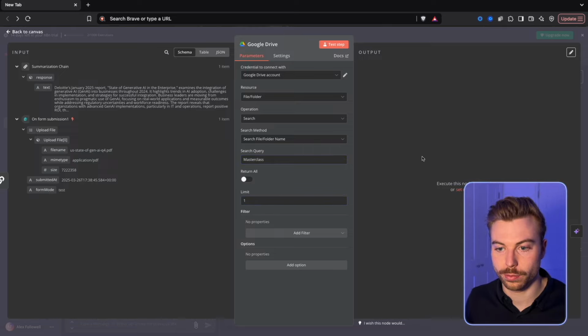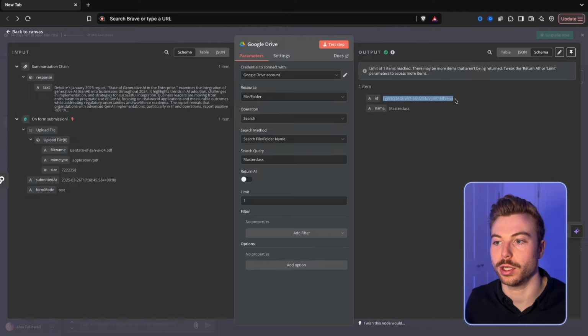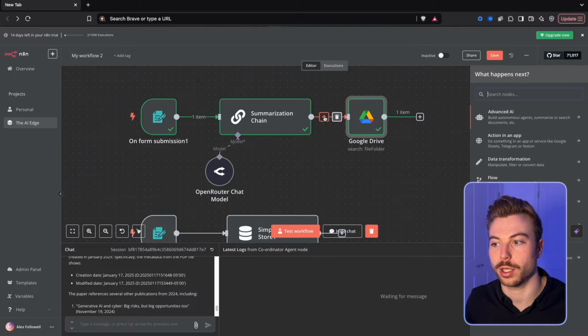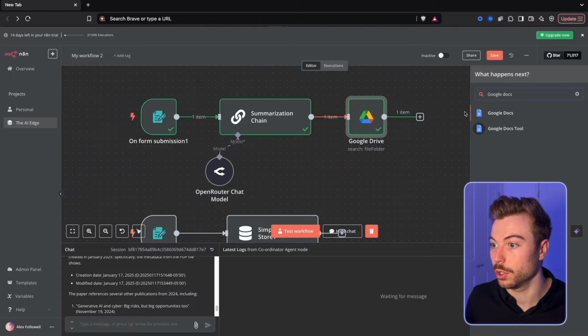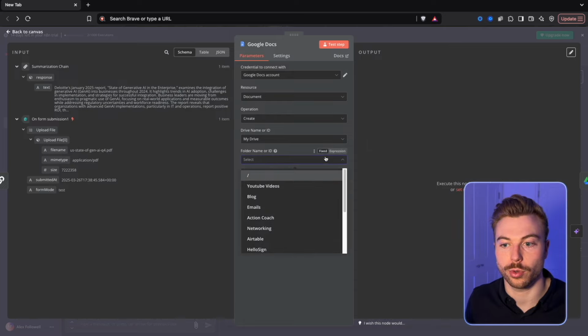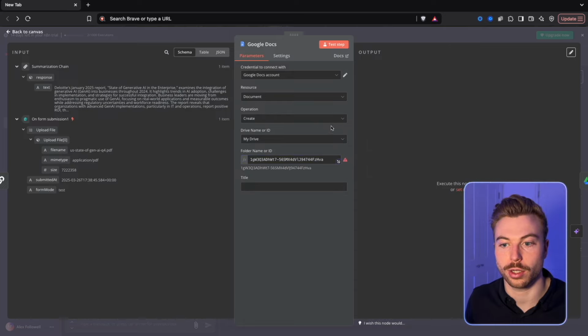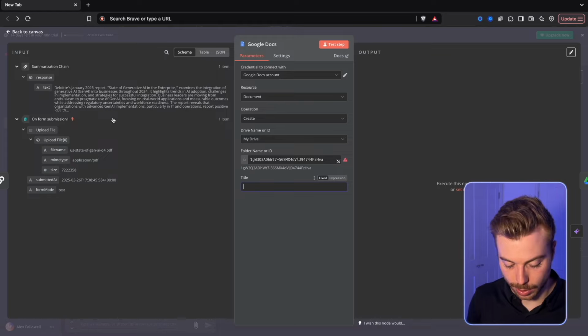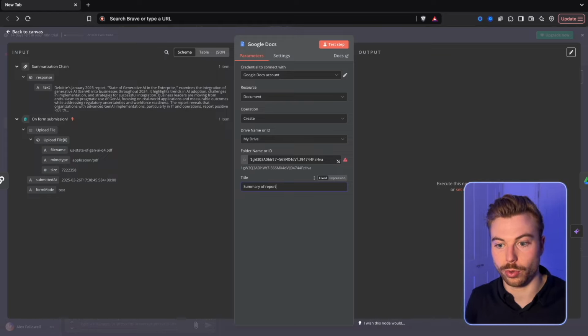We can do one. What we can do is test step, and then what we should get on the right hand side here is the ID that it relates to. So we can copy this. We'll come back in here, Google Docs, create a document. We'll come down to folder name, we'll do expression, we'll add our key in there, and we'll say summary of report.